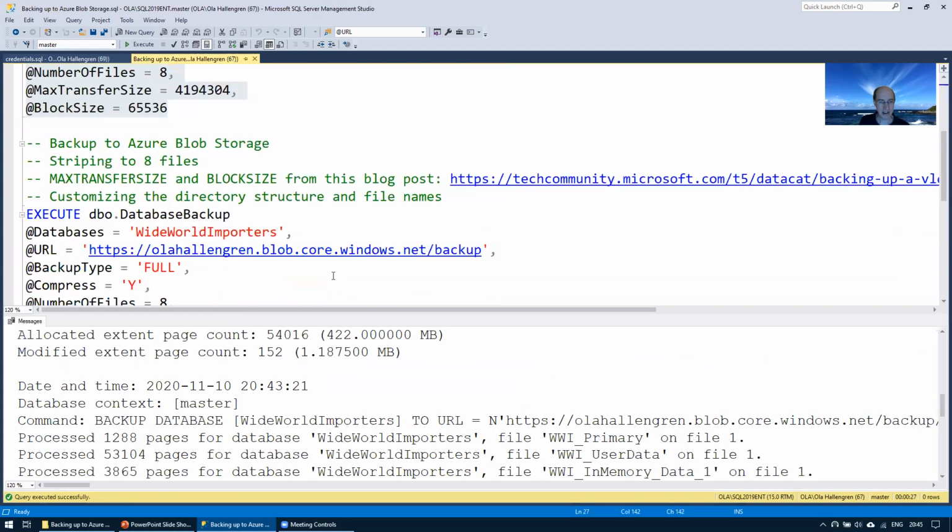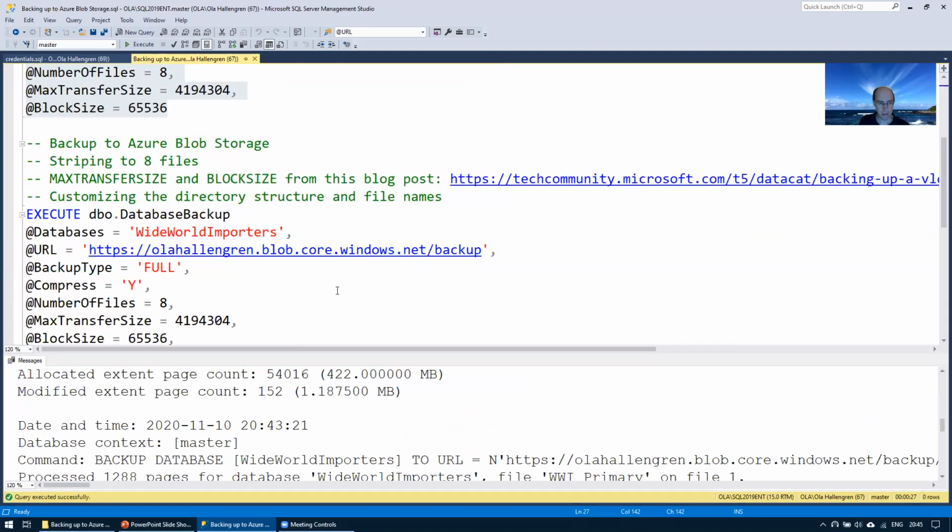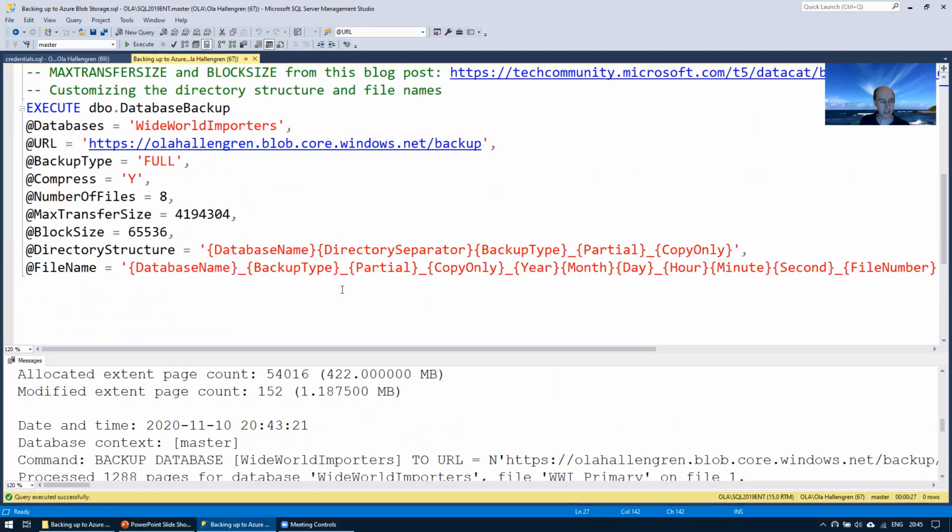So for that I've added two new parameters. You can specify the directory structure and the file name. Basically I've just taken the defaults and then removed the tokens for the server name and the instance name. You see it's all tokens here, like database name, backup type and so on. So I removed those for the server name and the instance name, and the same for the file name.